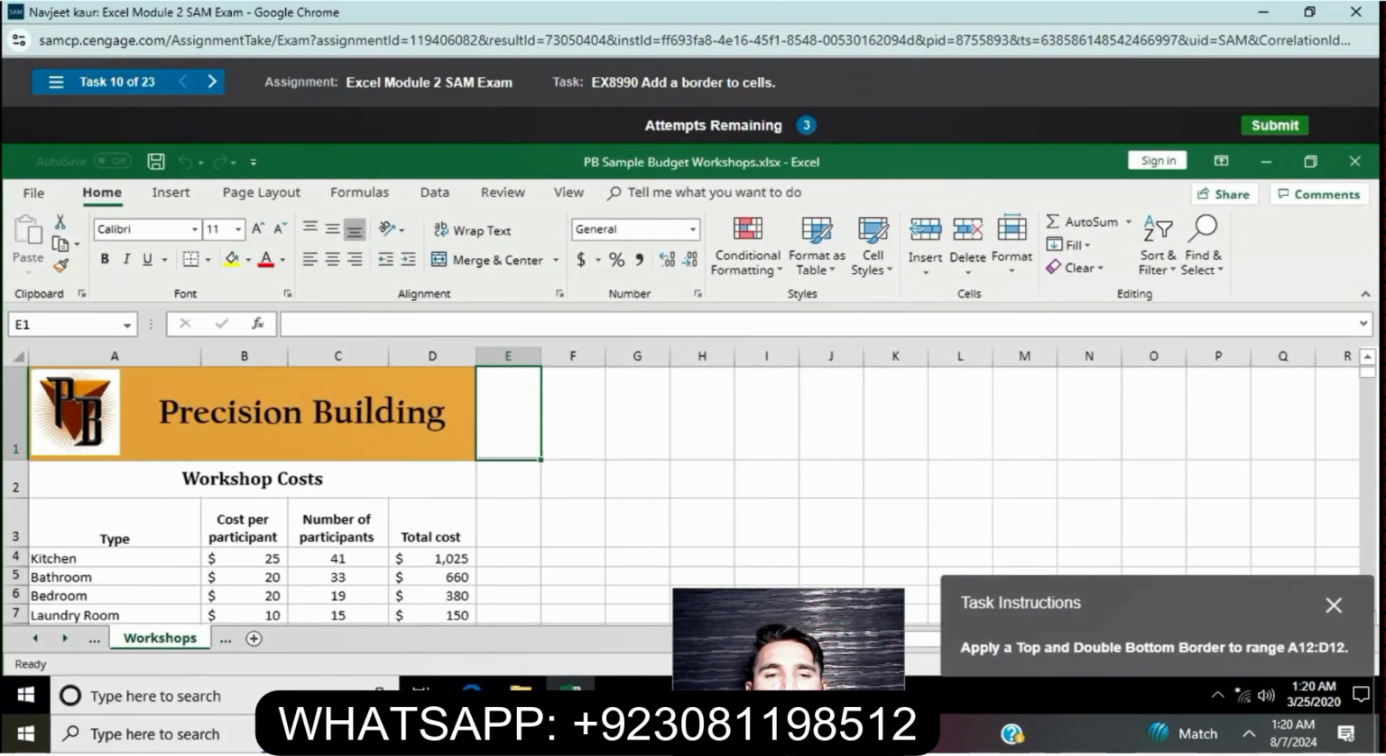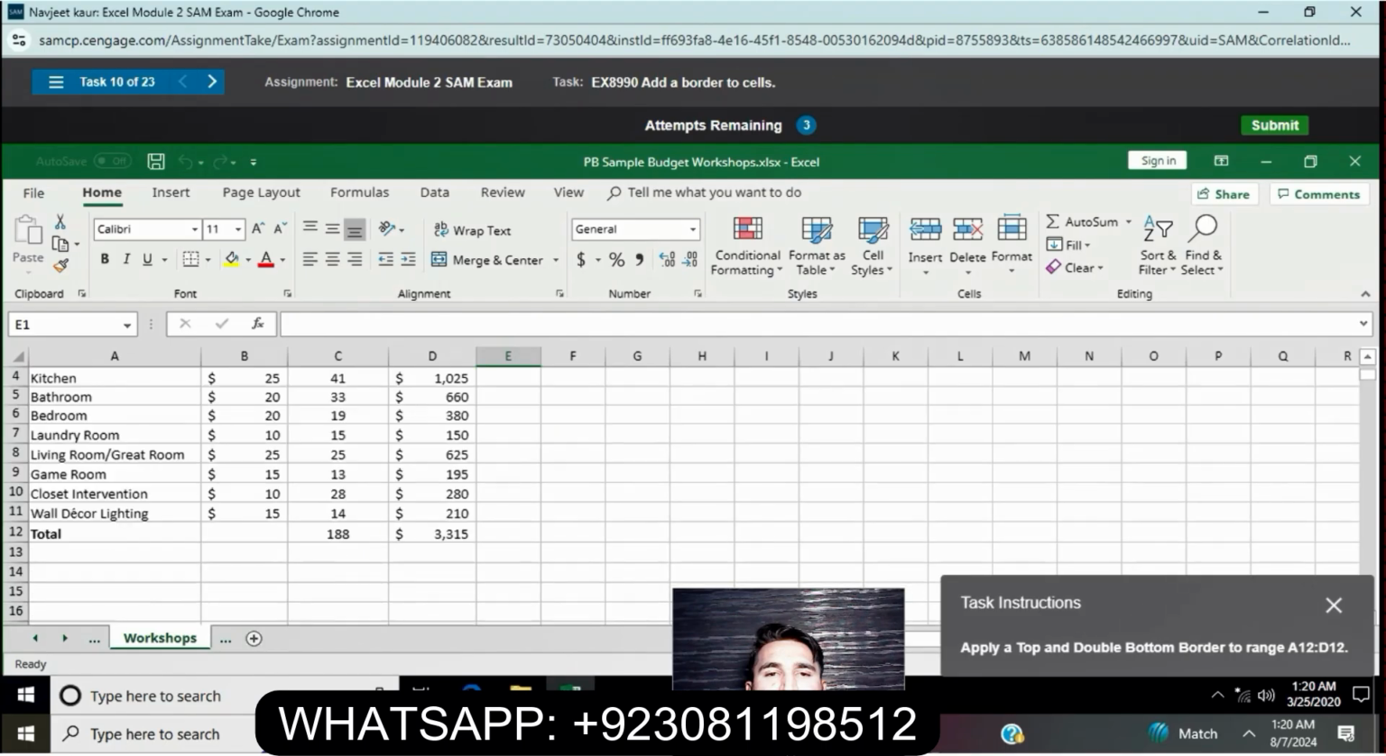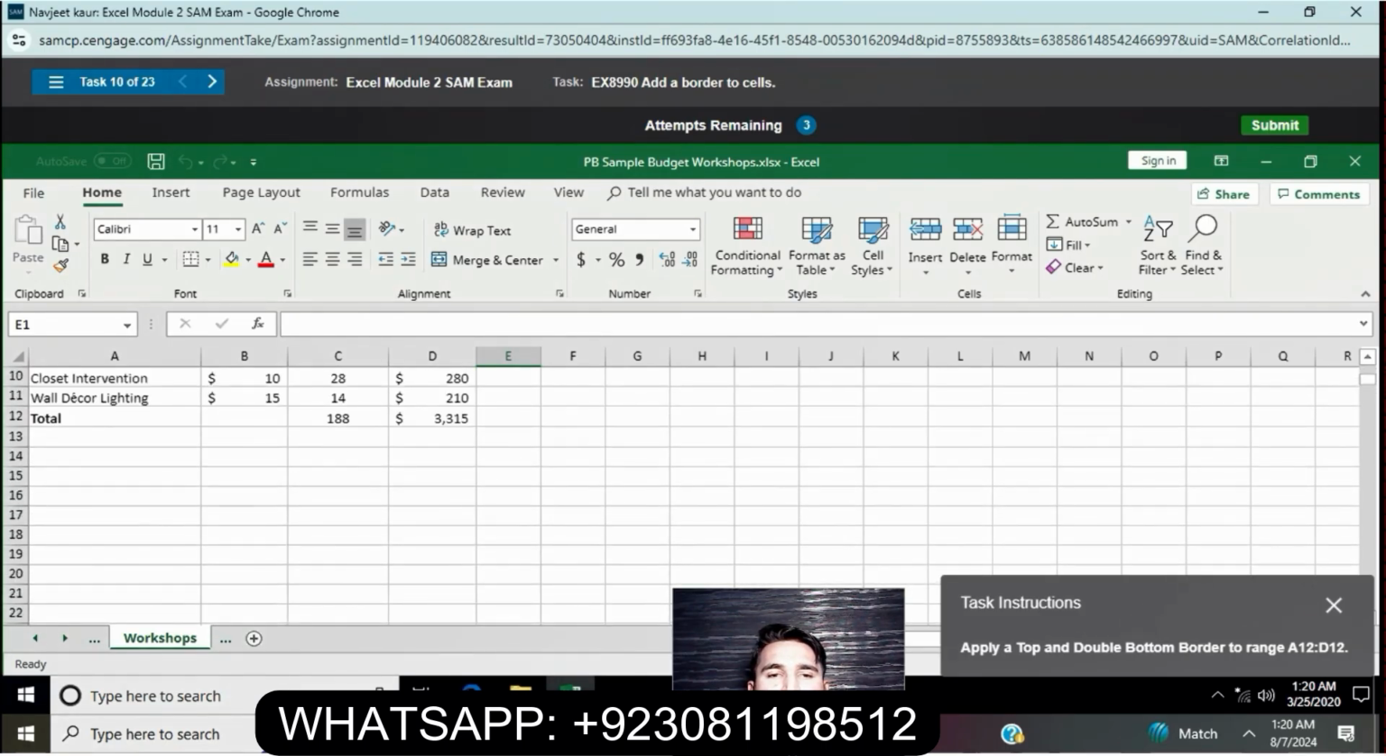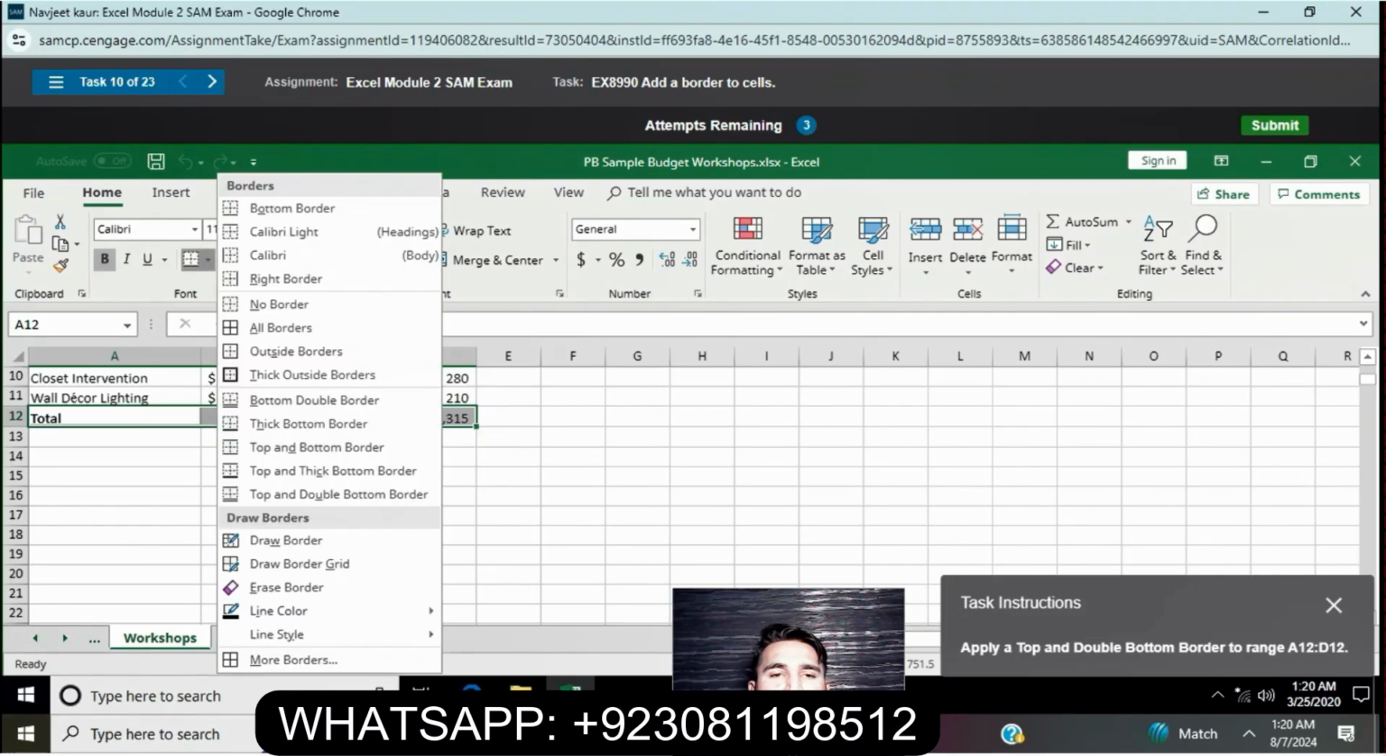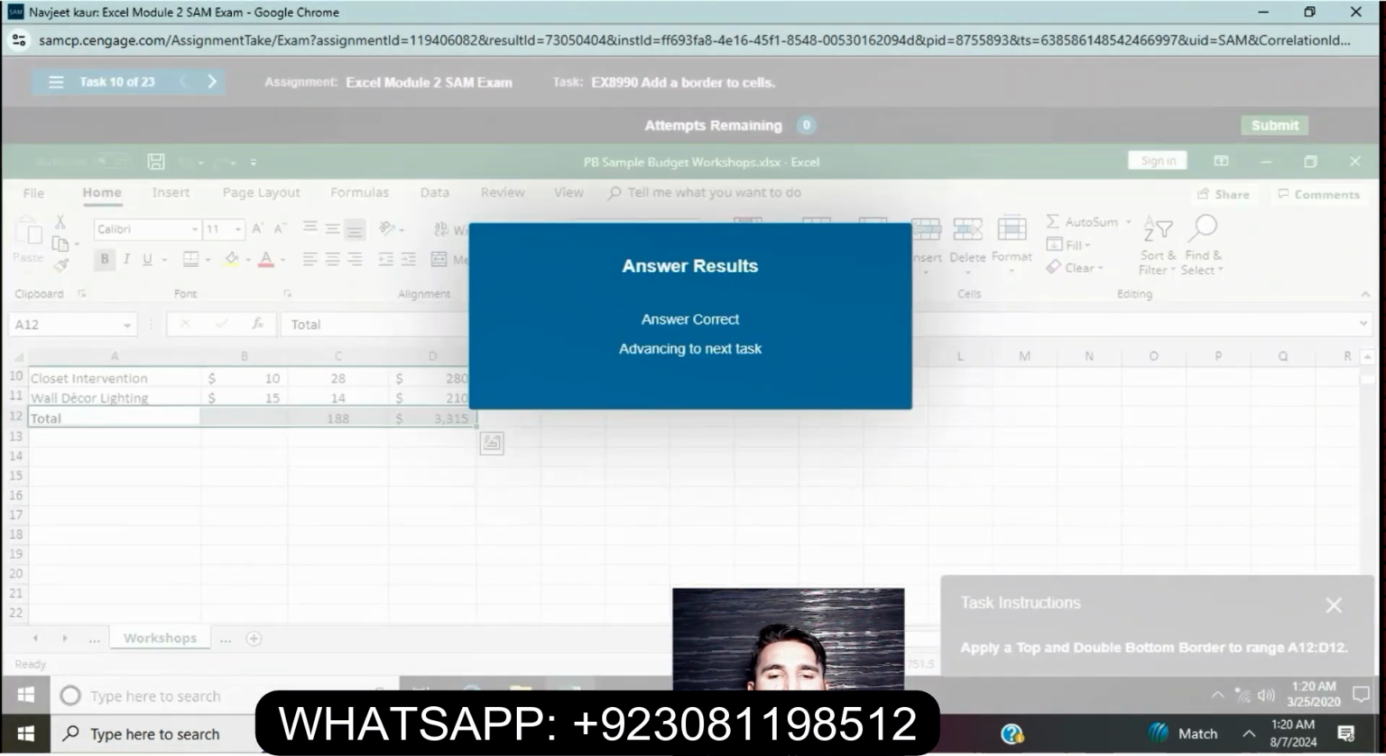Now question number 10 is to apply a top and double bottom border to the range A12 to D12. Basically we will select the range A12 to D12, then apply a top and double bottom border to these ranges. Go to the Home tab, go to Borders, top and double bottom border. Answer correct.